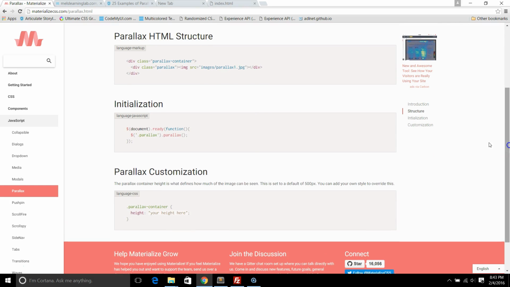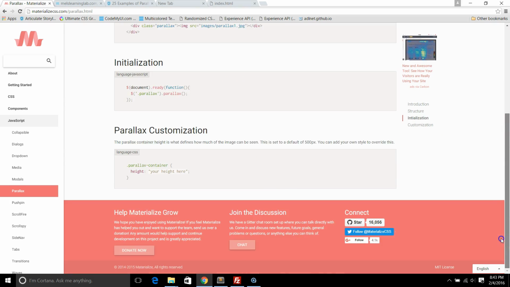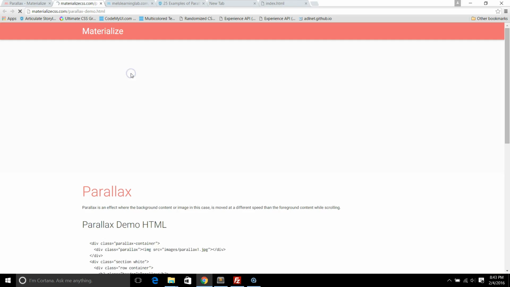You also have your parallax customization, so you can attach a CSS document that says, okay, I want the height of this parallax container to be 300 pixels or a percentage of some sort, something like that. You can make it whatever you want it to be. So what I'm going to do is maybe open this demo first.